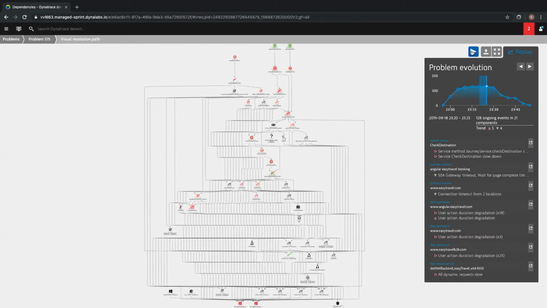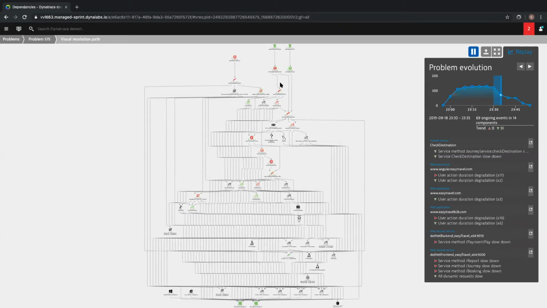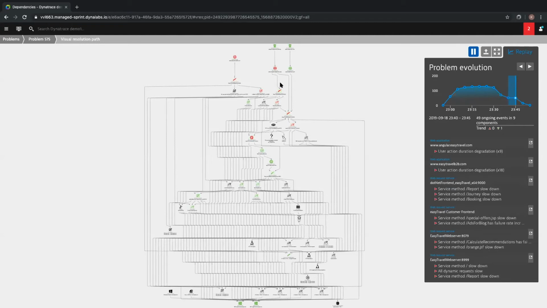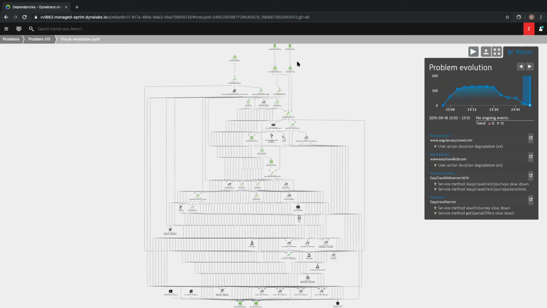We can see here at the height of this problem that Dynatrace has identified 128 issues. With traditional monitoring tools, that's 128 emails, pages, or alerts that your team is going to need to sift through to begin troubleshooting an issue. Dynatrace is correlating all of those issues for you into a single problem, which will then trigger a single alert. Let's go back to the problem ticket.